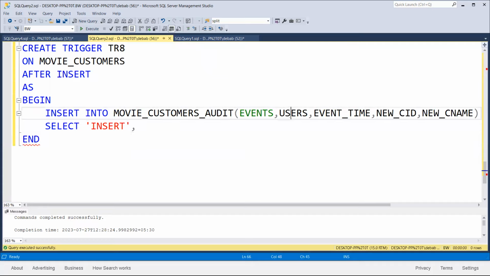In case of users, I'm putting one function. That function probably you do not know. It is something new, but it will just return the login ID. So in my case, if you see my cursor, it will return that name, desktop ppn 2T0T Devabrata. So who is doing that? It will capture that detail.